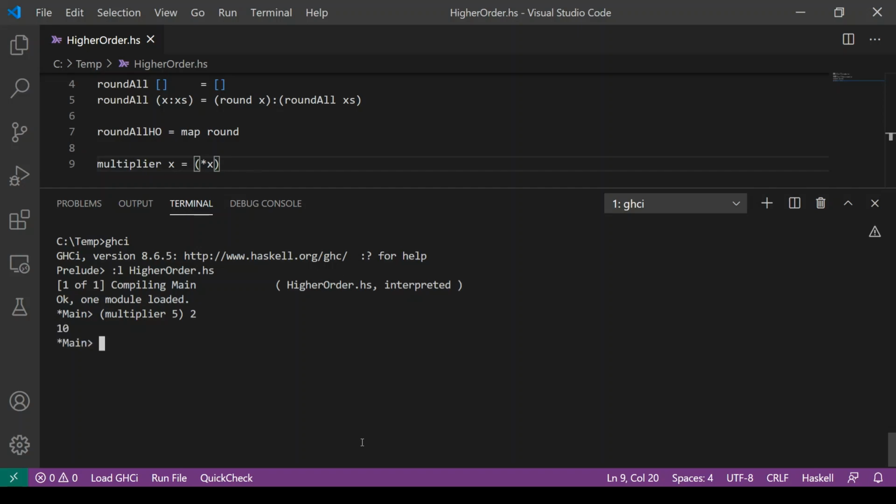I could also send my multiplier results to the map function. So I have a function that will multiply values by 10, and then I send that function as a parameter to map to multiply all the values in a list by 10.